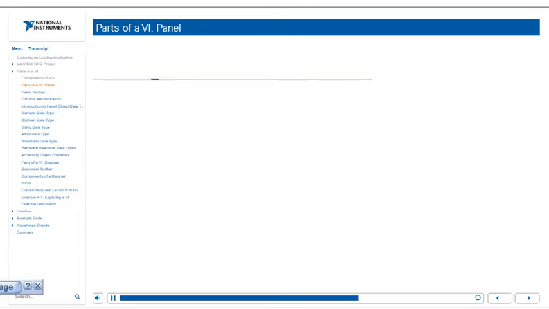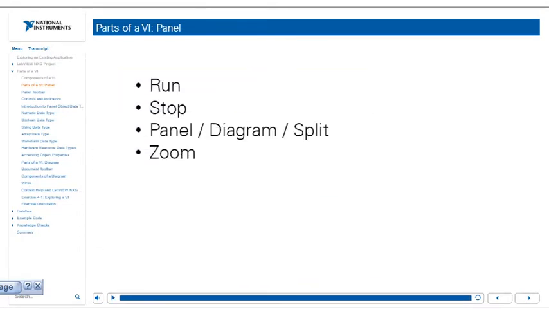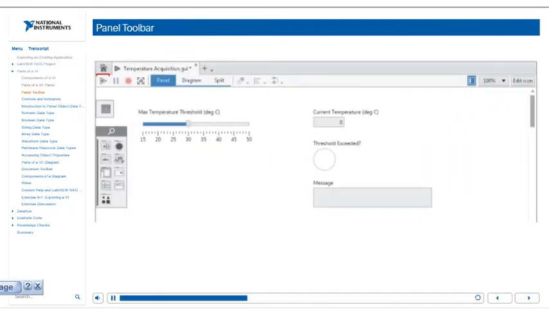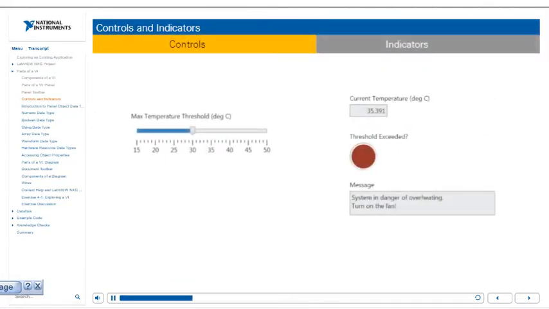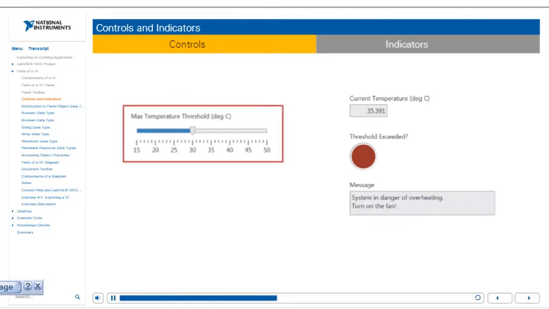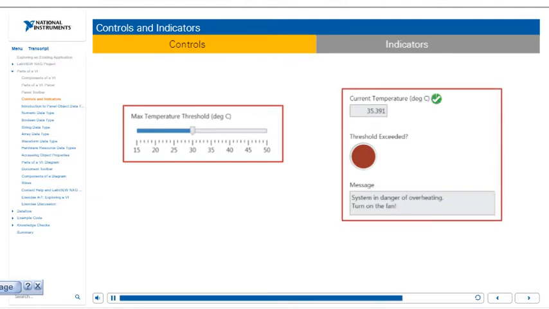Now, let's look at the VI panel. On the panel, you can use the toolbar to run the VI, view the panel and/or diagram, and zoom. The panel can contain controls and indicators. Controls are inputs. For example, the user can use this control to input the max temperature threshold to the VI. Indicators are outputs. For example, this VI uses these indicators to output the temperature, threshold exceeded status, and a message to the user.